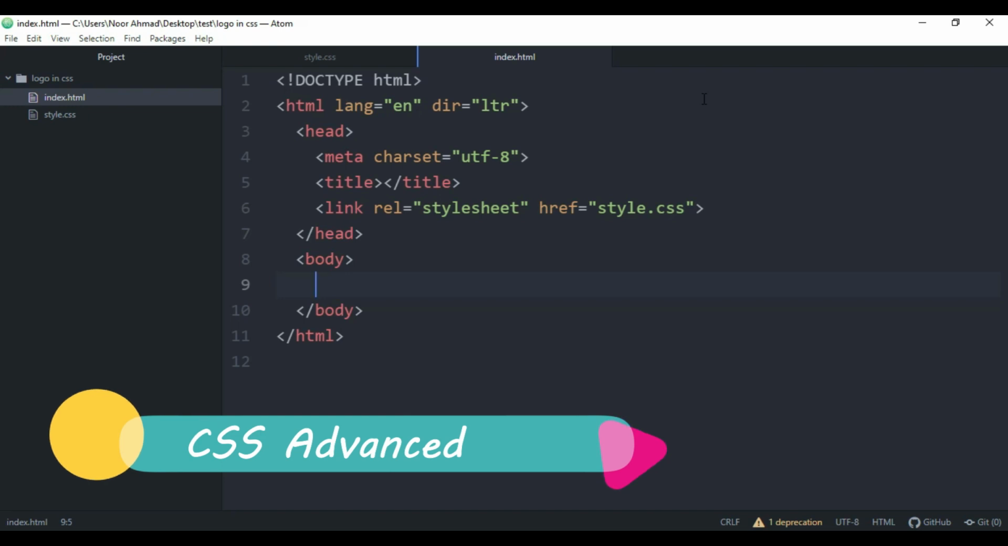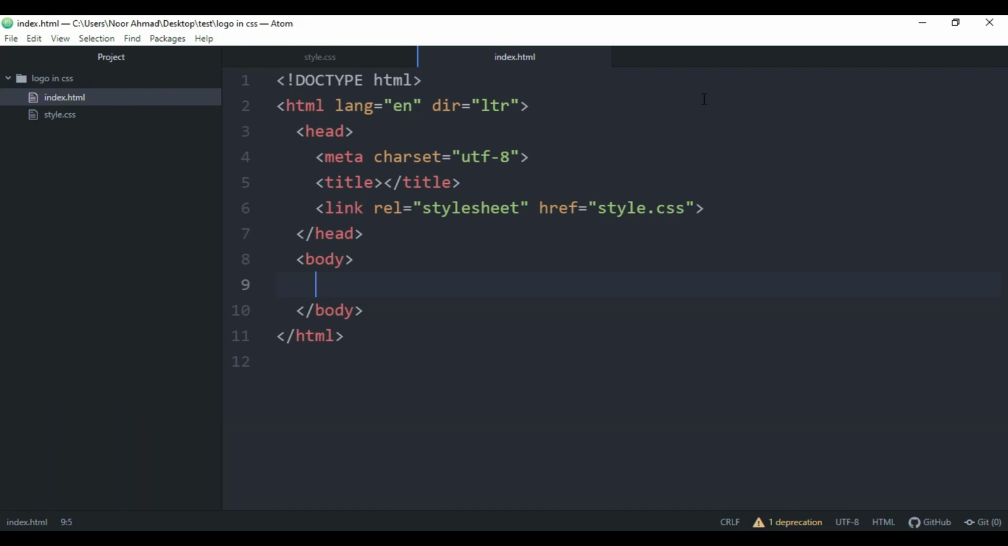So this is the complete advanced class for those who already have a basic knowledge of HTML and CSS. If you don't, the link is in the description. You can follow our basic HTML and CSS complete course, or if you already know the basics of HTML and CSS, then you can follow this course with a step-by-step guide.